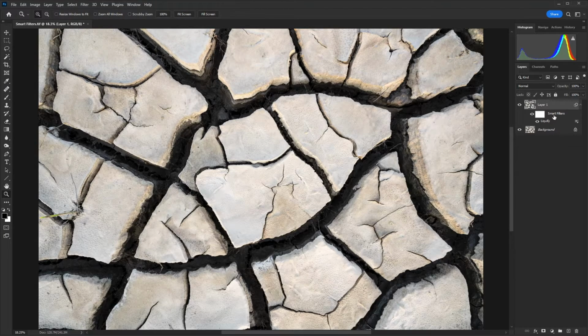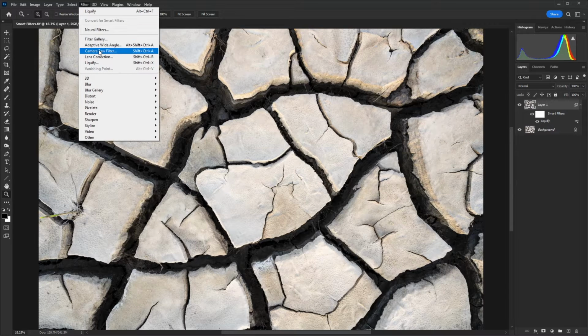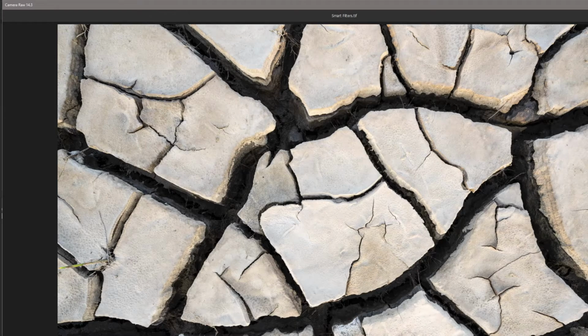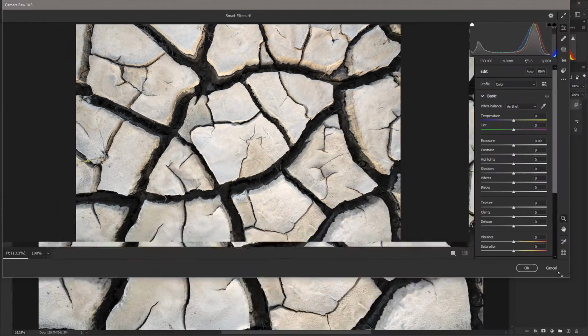So there we can see we have the Smart Filters mask and then below we have Liquify. So if I double click on that, it will reopen the Liquify dialog. But let's add another filter to this list here. So I'm going to go to Filter, Camera Raw Filter, and then once the dialog opens up, I'm going to add a few effects. So let's just reduce the size of that window.